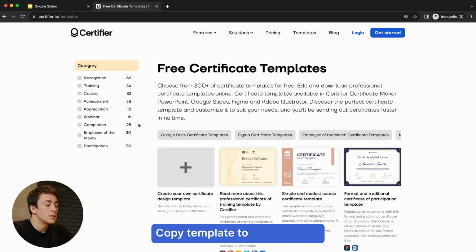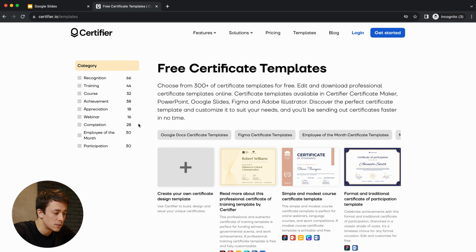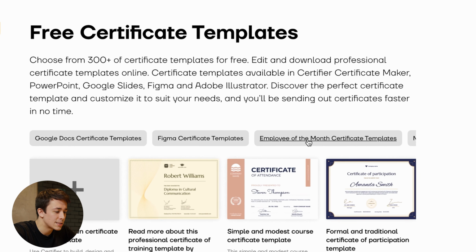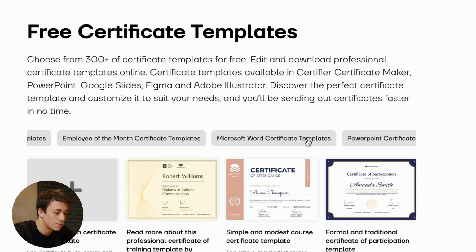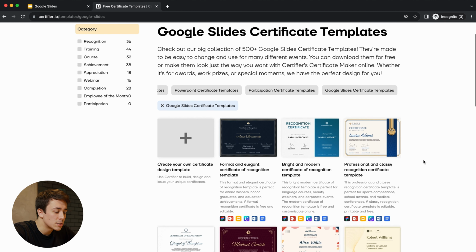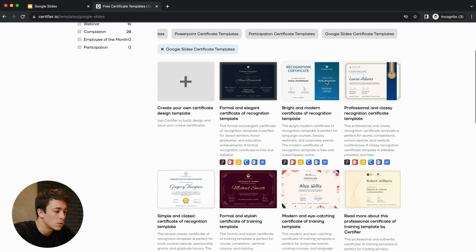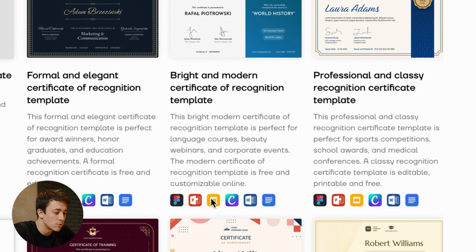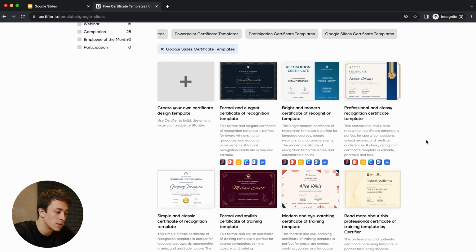Now, since we are here for one purpose and one purpose only, and that is to find certificate templates in Google Slides, I'm going to go ahead and type in the search bar Google Slides certificate templates. As you can see, I've found this tag and I'm going to click on it. And what it did, it filtered out all the certificate templates that were not available in Google Slides format. As you can see, all the templates right now have a Google Slides icon right here, which means that all of them are available in Google Slides.